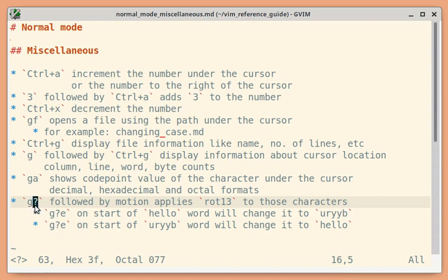Finally, G question mark. This applies rot 13 transformation to the characters defined by the motion. So if you want to apply rot 13 transformation on this particular word, you can use G question mark, and I can use text object selection IW. So you can see it changes that word based on rot 13 transformation. And if I apply G question mark E, it changes back that word.